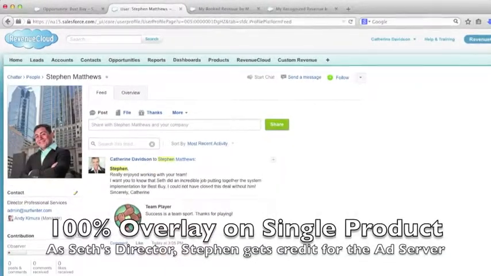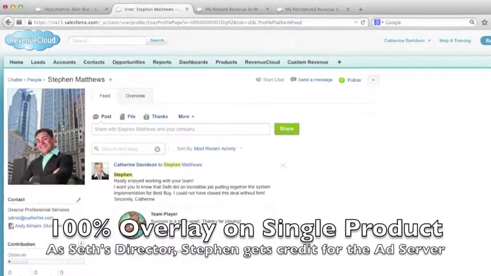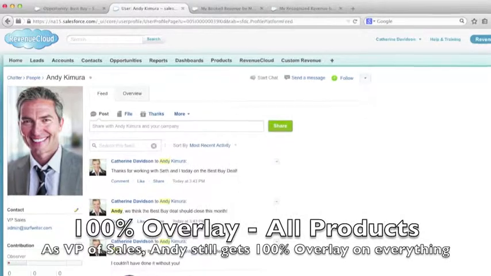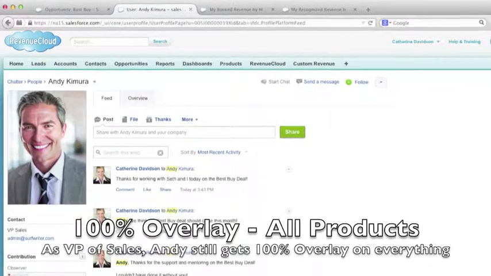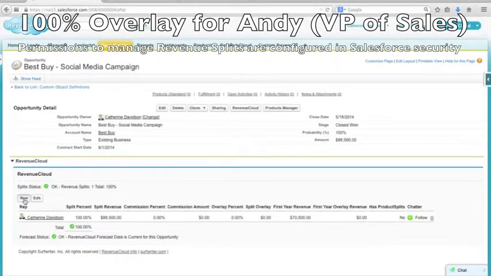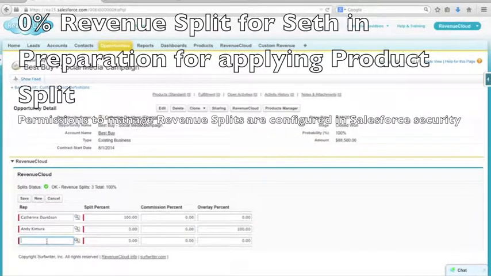If Seth and Seth's manager, Steven, know up front that they'll receive credit and compensation for their role in quoting the ad server integration portion of Catherine's deal, she'll be much more likely to get their attention and assistance. VP of Sales Andy Kimura will be incented to see to it that all members of this cross-functional team collaborate to achieve a win because he's getting 100% overlay on the entire deal. It's only going to take a few clicks for Catherine to set this up in RevenueCloud. She enters the 100% overlay for Andy, and for Seth and Steven, she enters 0% splits at the opportunity level in preparation for configuring their product splits.